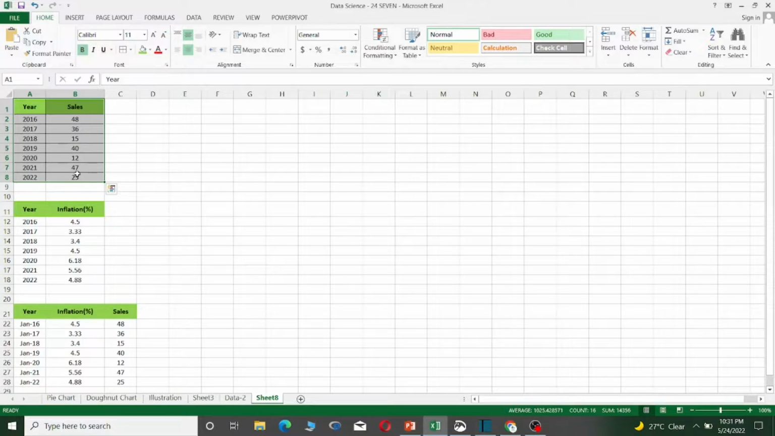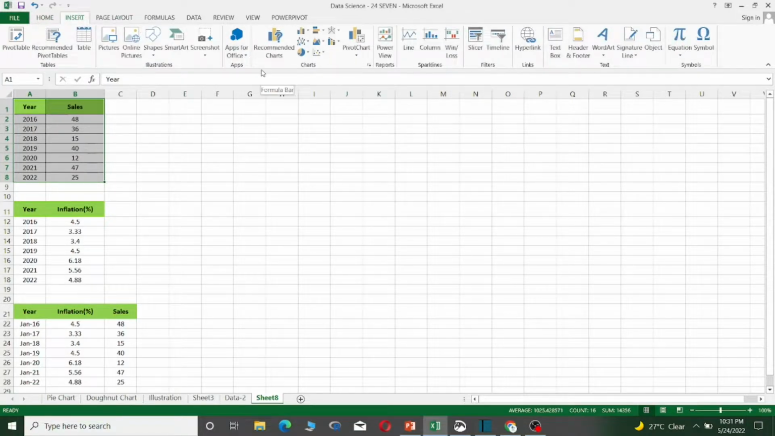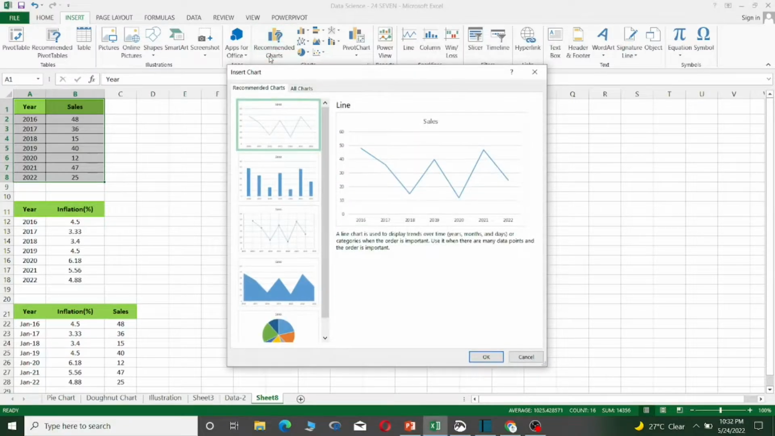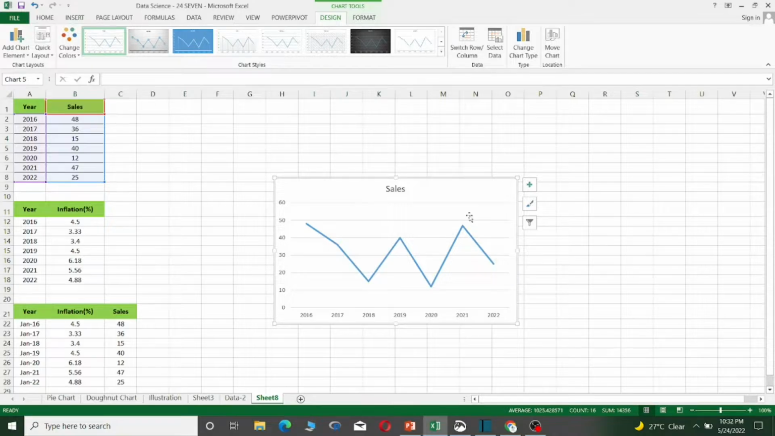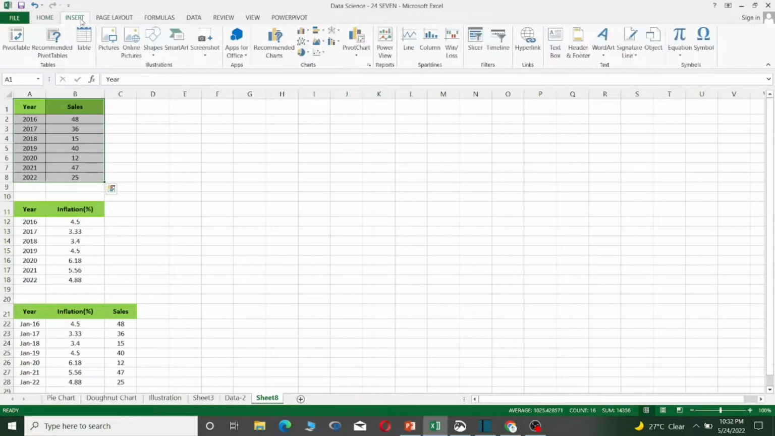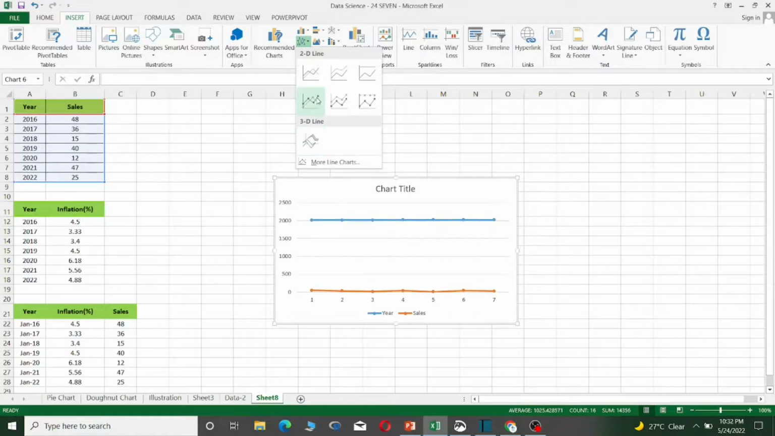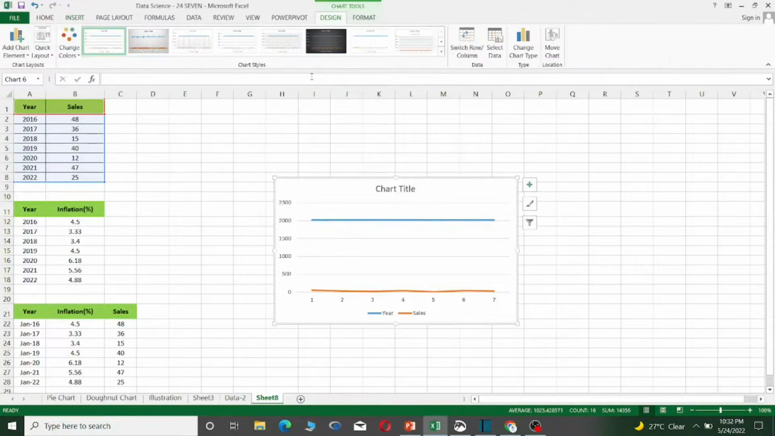First of all, select all data, then go to Insert. The easiest way to make a line chart is to go to Recommended Charts. The first chart that we can see here is the line chart. But apart from this, we have another method also. Let's go back to Insert. There are multiple options, and out of these, we can look at Insert Line Chart. Click on this, and there will be multiple options: 2D line, 3D line. The one I am going to choose is the 2D line.